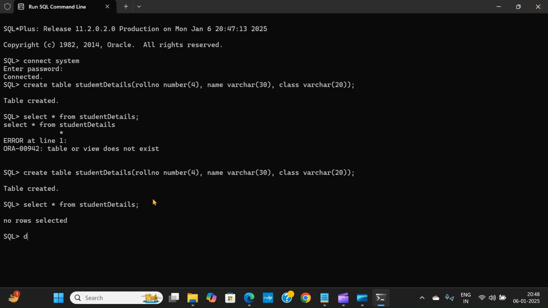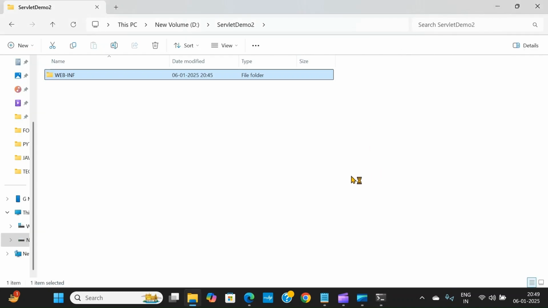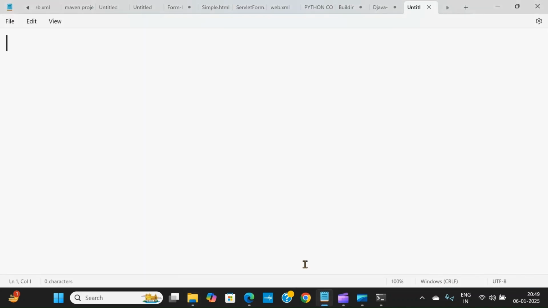Now if I describe this one, student details, I can see one roll number, name and class. So roll number can be up to 4 digits. Varchar name can be up to 30 and class can be up to 20 characters. So this is empty right now. Okay, I'll just minimize this. And I'll start writing the HTML program.